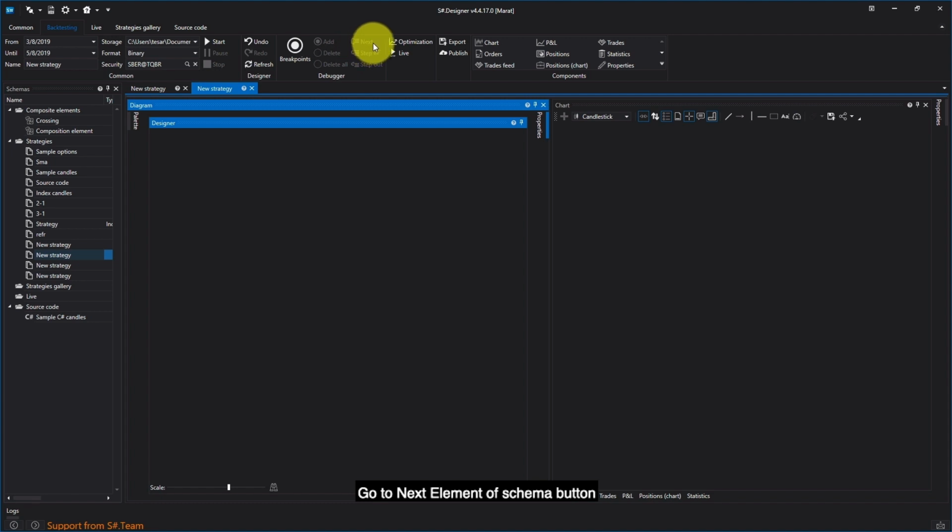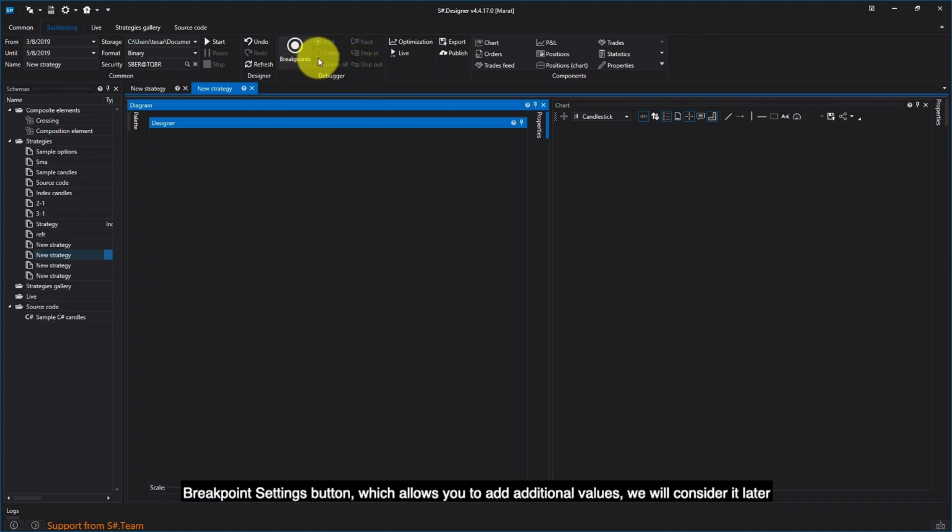Go to Next Element of Schema button. Enter the composite element to the first cube receiving data. Exit a composite element to a higher level. Composite elements will be discussed in the next lessons. Breakpoint Settings button, which allows you to add additional value. We will consider it later.